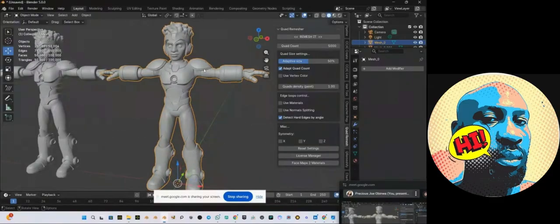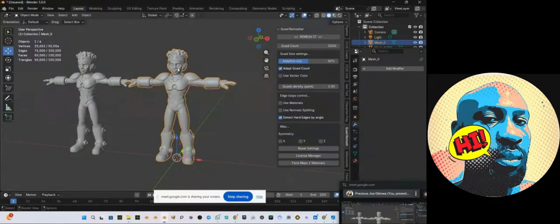In object mode, please select the one you want to turn to low poly, and then open your Quad Remesher. Google it. It's not a free plugin. There are cracks, but nobody is going to give you the cracks. It's a plugin you have to pay for. Now I'm going to leave it as it is, with the default settings, and click Remesh it.